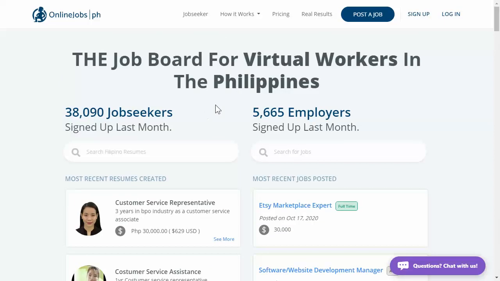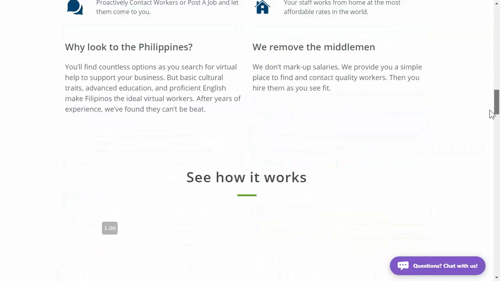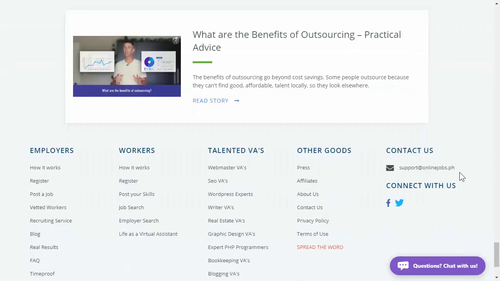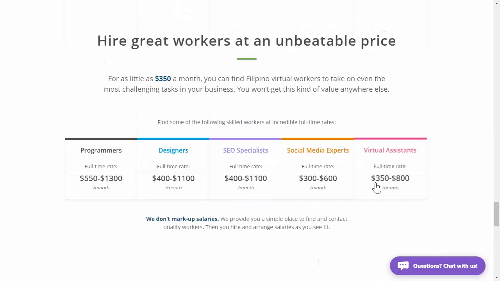I haven't used this in quite a while. I used this many years ago when it was way different than what it is now. I don't even know if the same guy owns it right now as he did back in, I think it was like 2011 or 12 when I was using this. So it's changed quite a bit.